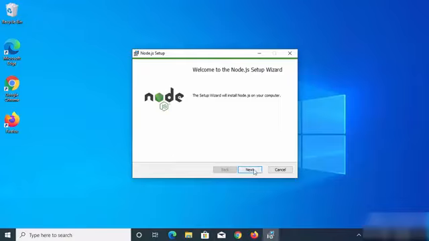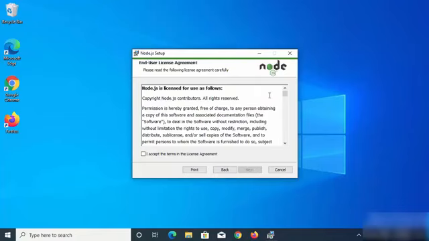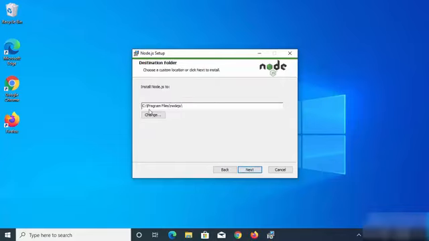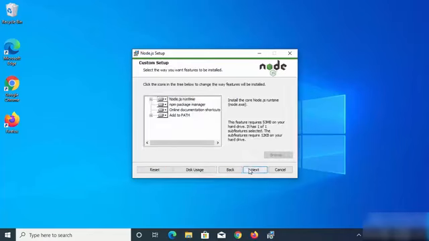So I'm going to just click on next here. You can read the license terms and conditions and then click on accept and then click on next. This will be the location of your Node.js installation. So if you don't have a good reason to change this location, just leave it as default and then click on next and then click on next.